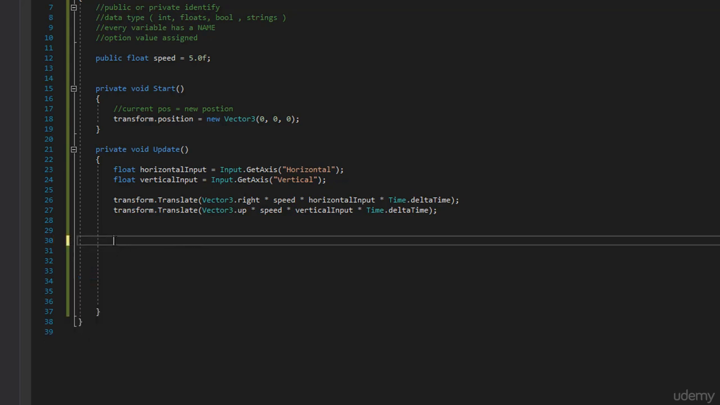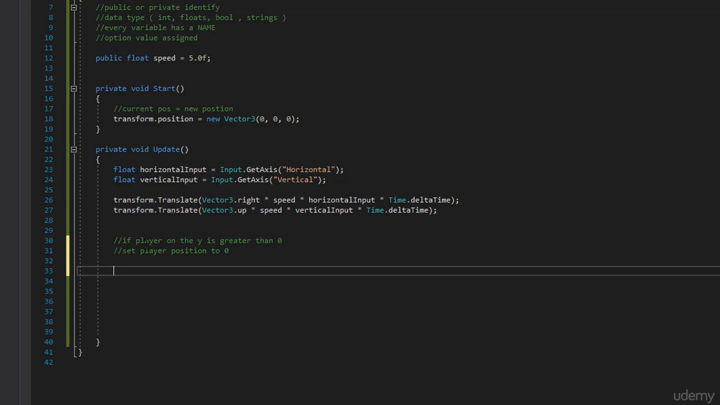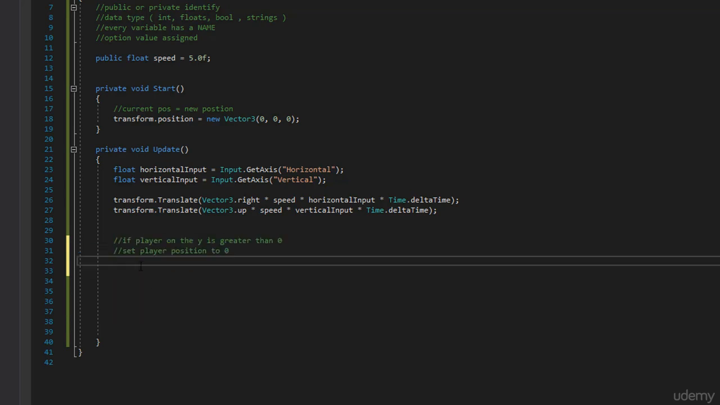So what we want to do right now is create a program that's going to limit our player from going above 0 on the y-axis. What I recommend doing is writing out pseudocode for what you're trying to do, and then we can think about the problem and convert that pseudocode to real C# code. Pseudocode is just a simple comment, and we say: if player on the y is greater than 0, then what do we want to do? We need to set player position to 0. As you can see, we wrote this out in plain English, and we can now easily convert this.